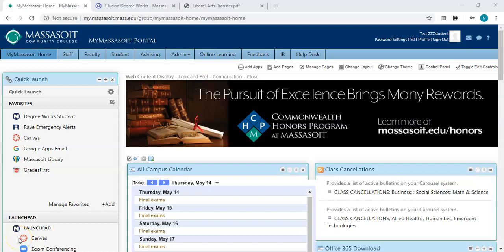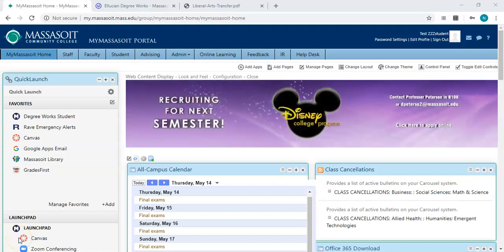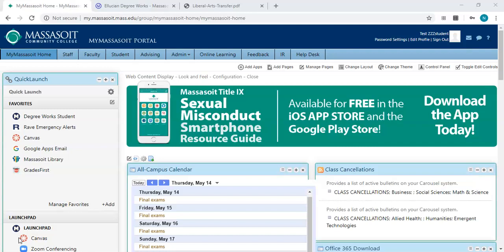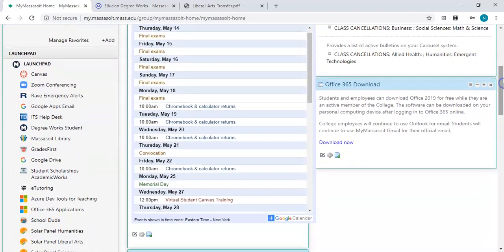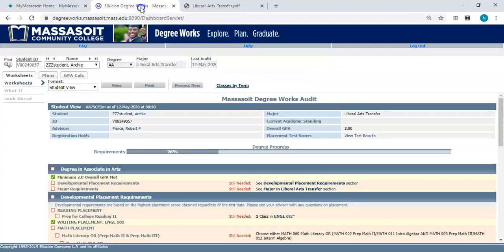In this tutorial, we will better understand your placement and how to pick appropriate courses for your upcoming semester based on your placement results. The first thing you will want to do is log into your MyMassasoit portal. Once you have logged in, scroll down and click on DegreeWorks Student.